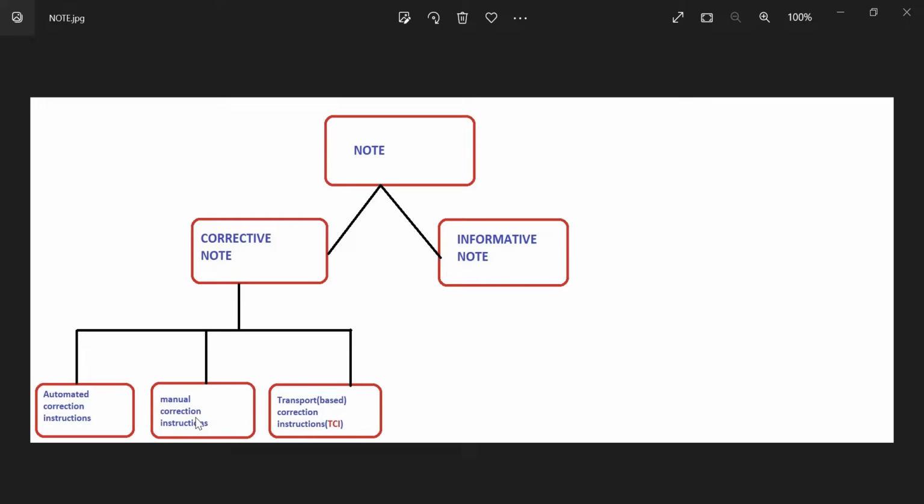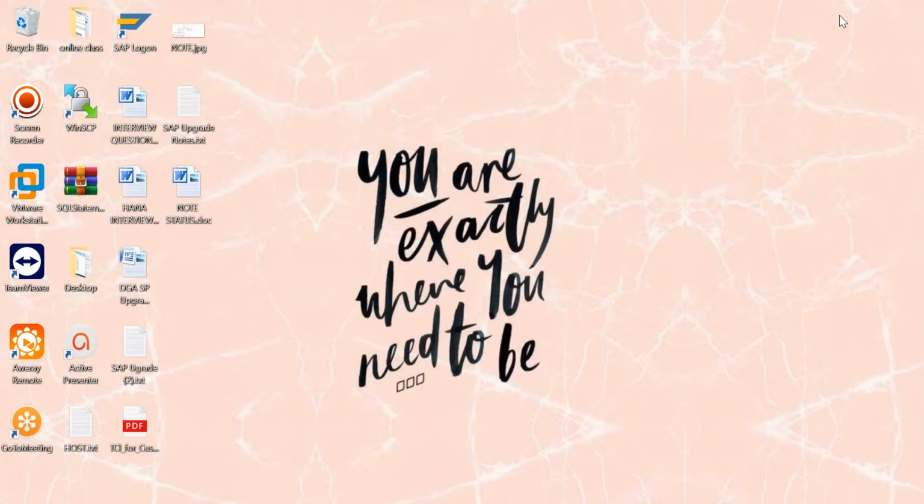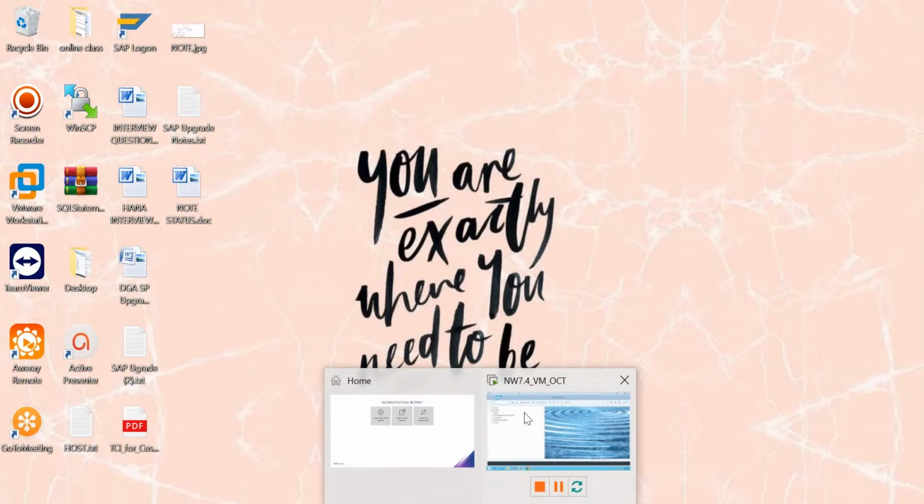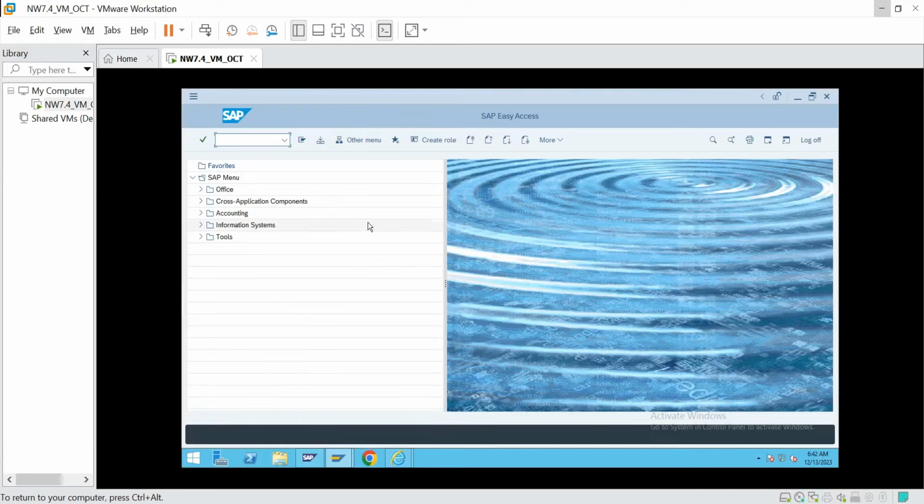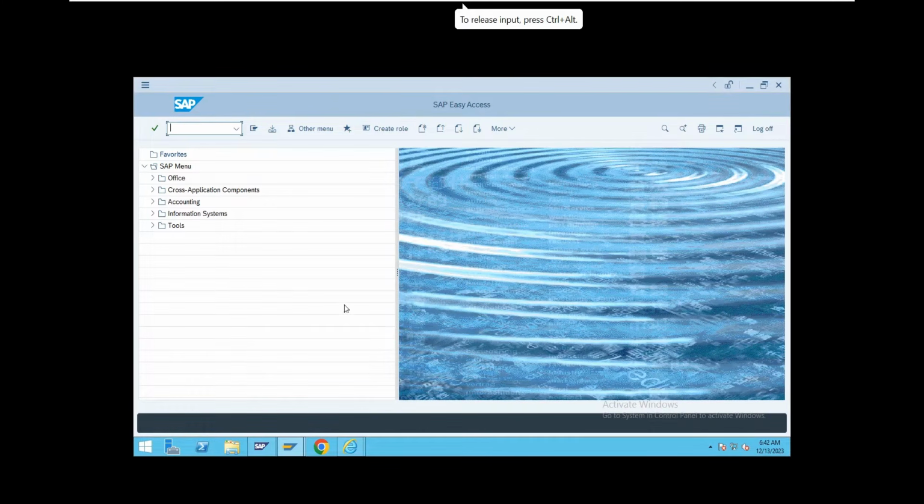I'll show you. Can we start? Now we will apply an automated correction instruction. How do we apply that? By using which T code? SNOTE. SNOTE only. By using SNOTE, we apply the note. Okay, go to your system. From where do you download your notes? From the service marketplace. Okay, hit the SNOTE T code.